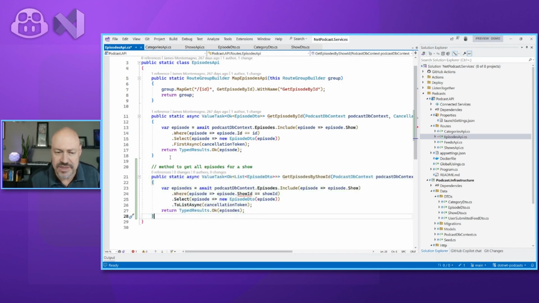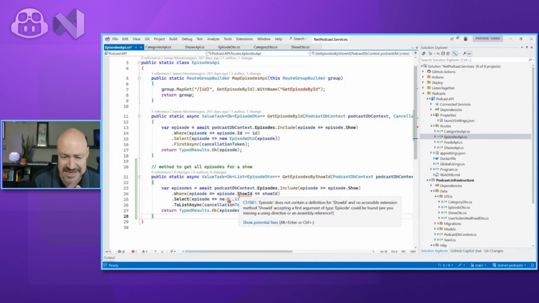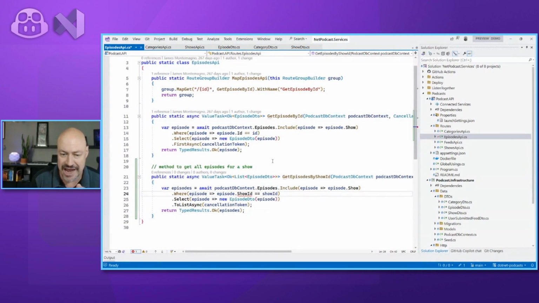Now, an important thing here is that GitHub Copilot is a pair programmer. It's not perfect. I'm not perfect. We're working together here. And you'll see here there is a syntax error. It was expecting that there would be a show ID parameter. In fact, it's .show.id. So I'll make that quick fix and we're all set.